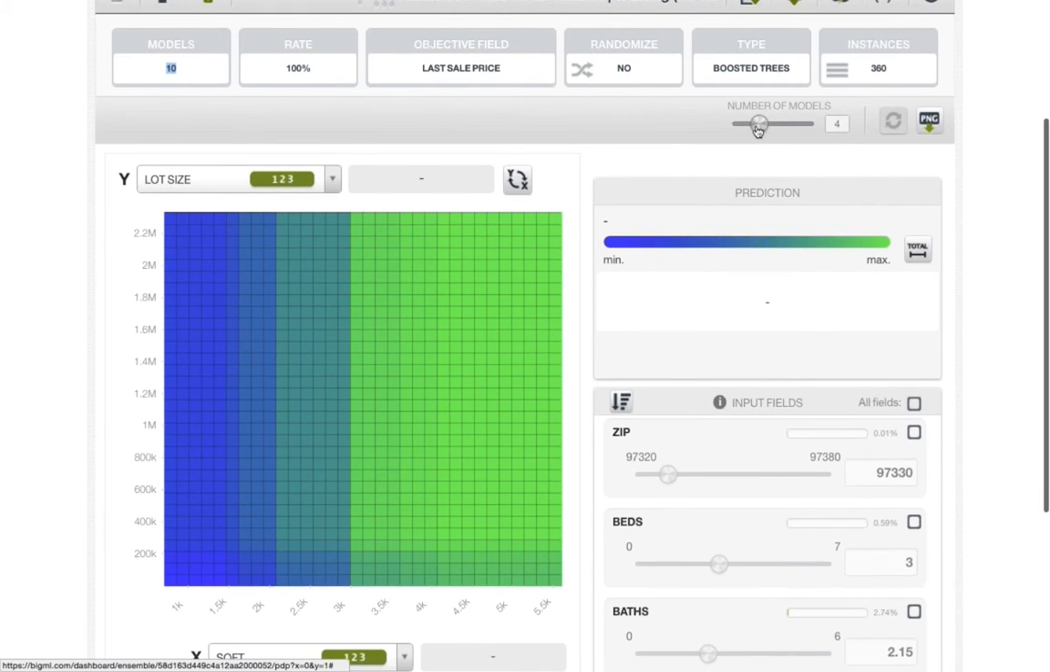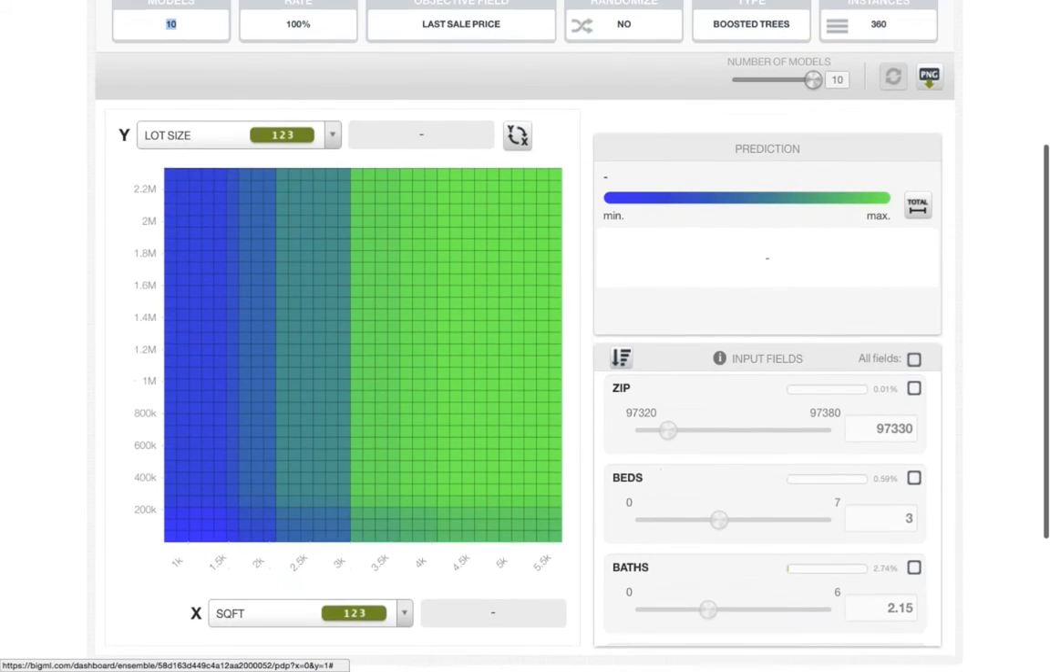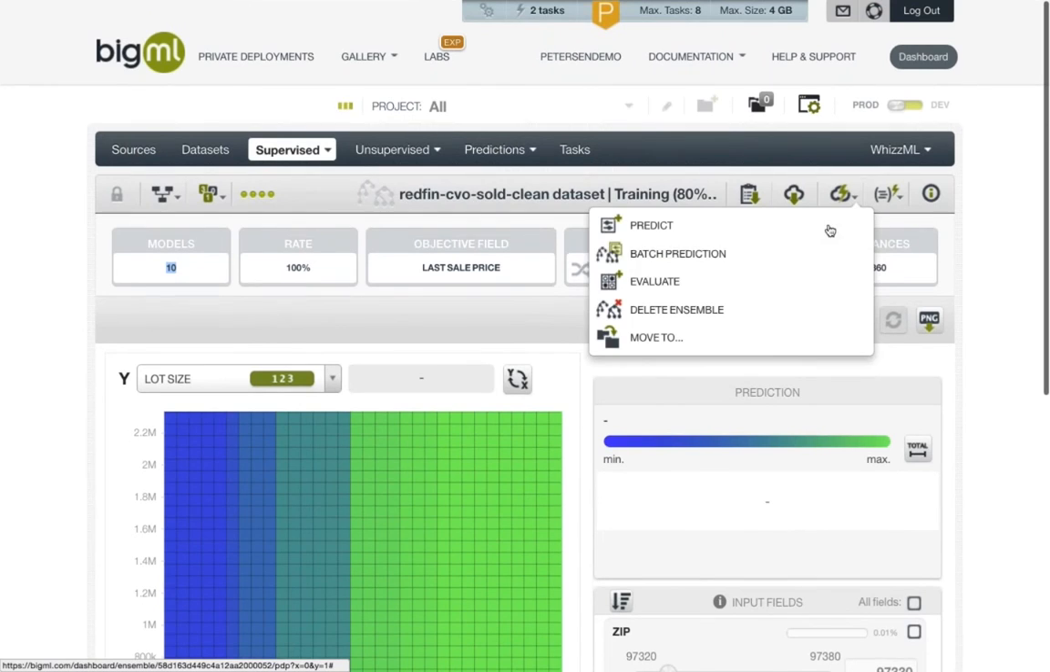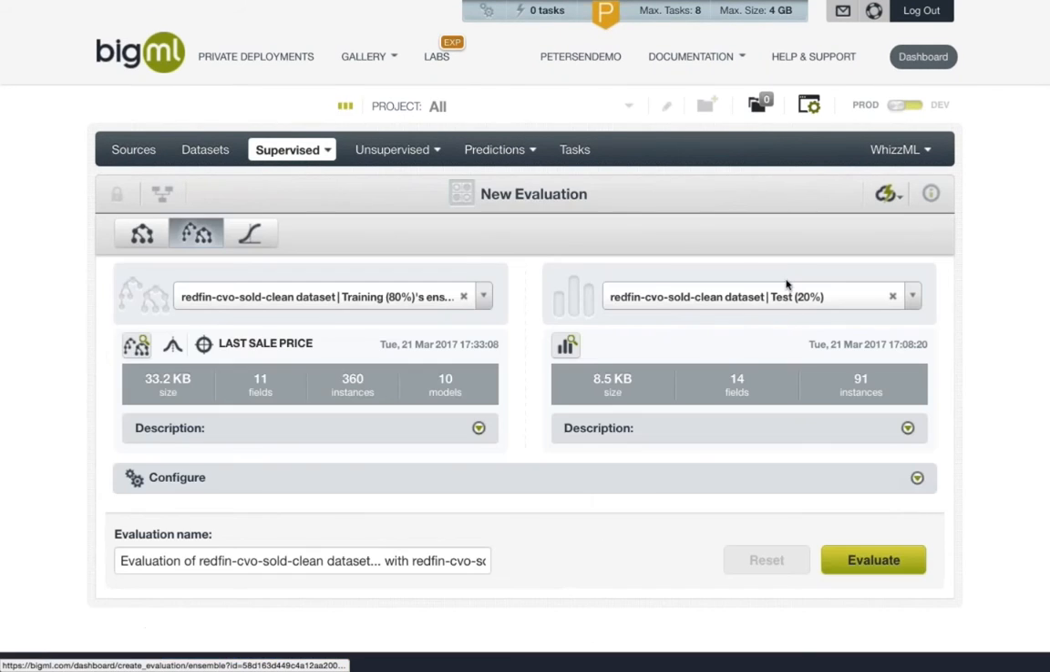And we can play the same trick we did before. We can sample a subset of these models and see what the performance looks like, or we can use the entire set of models that were built for this boosted ensemble. All right, so let's go ahead and evaluate this and see how well it performs.